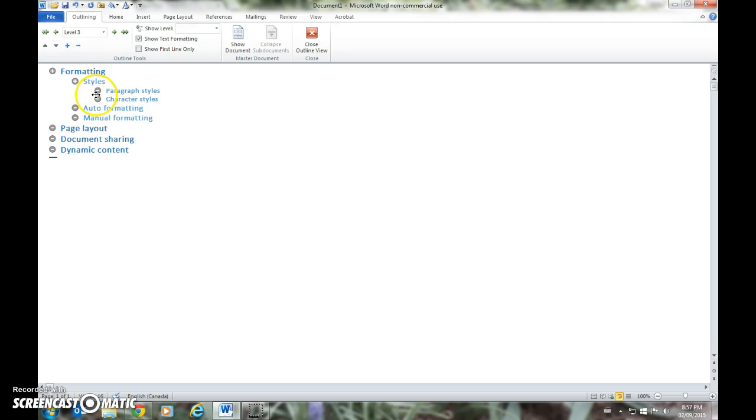Note also these pluses and minuses in the gray circles. The pluses are there because now we have other headings underneath this formatting level, this main level, and we have other levels underneath styles. Sometimes we want to see all that, and sometimes we don't. If we double click on the gray circle, it collapses the outline. Or we can double click and expand the outline. And we can see just some of our headings or all of our headings. It depends how much detail you want to see in your outline.